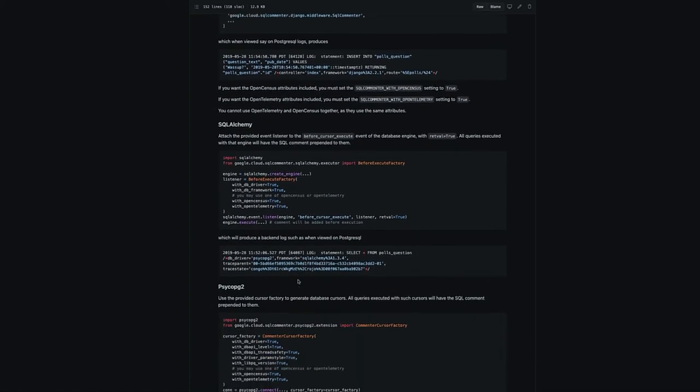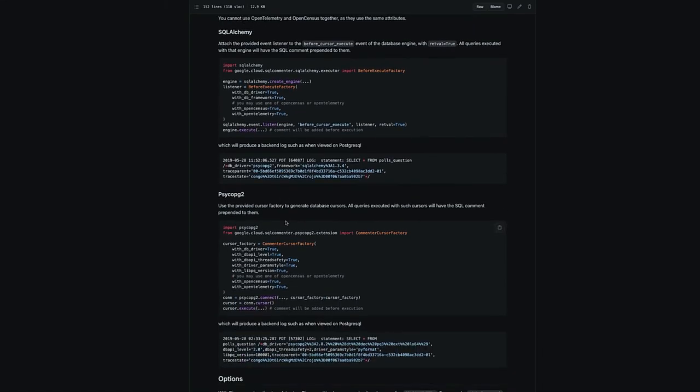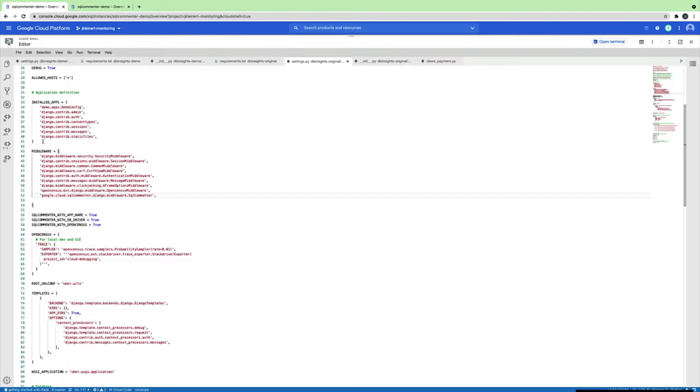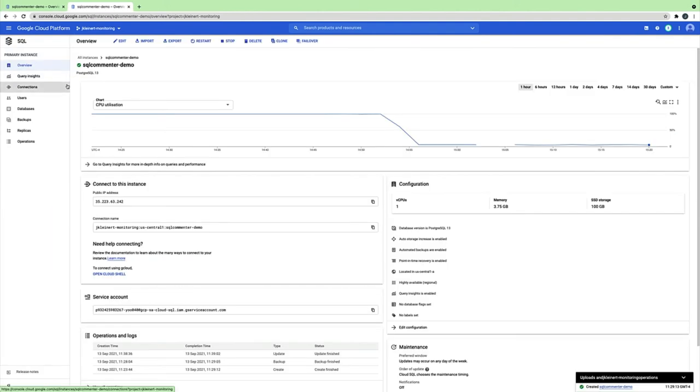We're not using SQL Alchemy in our application, but you can see that there's also instructions for that and other frameworks as well. In the case of this Django app, we installed the necessary requirements, and then in the middleware section here, we added this line here. We wanted to set some particular options for our SQL Commenter integration, so we've set app name is true, DB driver is true. Now with all of that done, that means that as our application is running, SQL Commenter is augmenting any of these queries that are issued by our application with the comments.